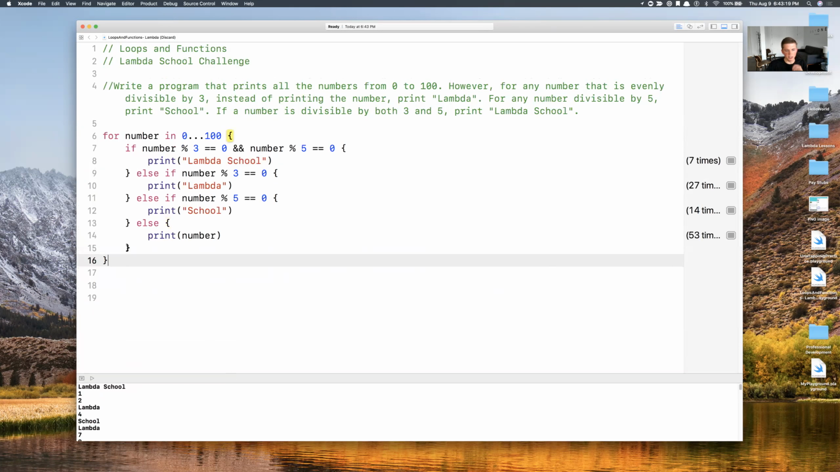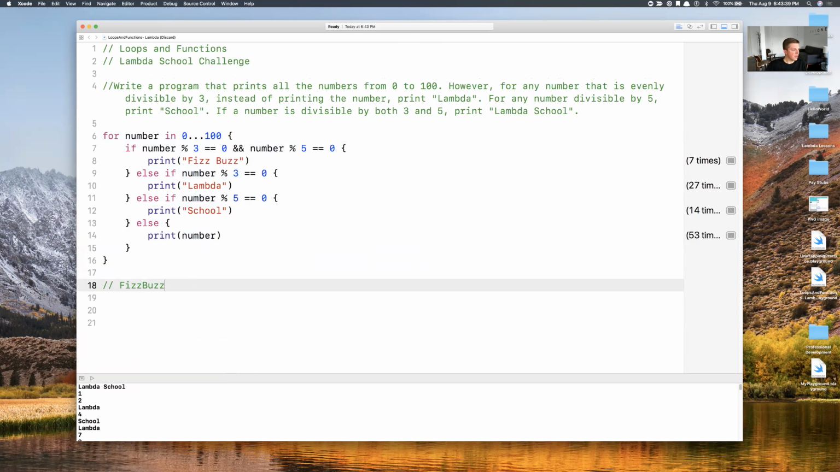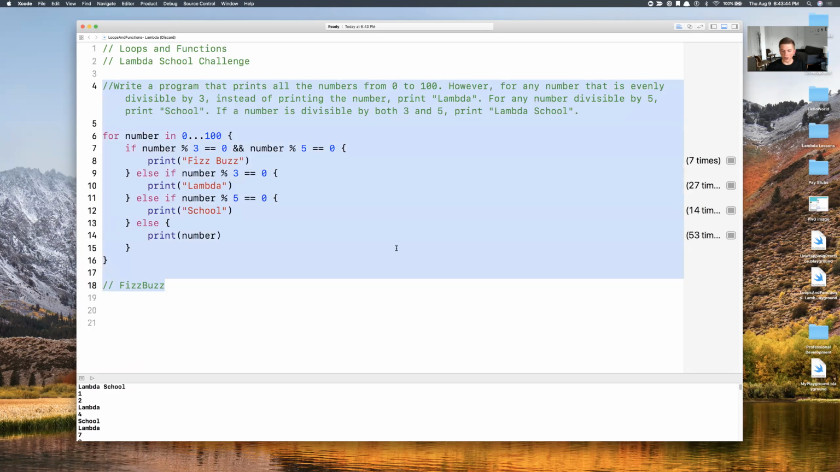This is actually a challenge that is really common in the developer world. Normally it's called FizzBuzz, and instead of Lambda School, you have FizzBuzz. Anyway, you might see this as a coding challenge sometime, so just keep it at the back of your brain as something important to know, okay? All right, any questions on loops before we move on to functions?